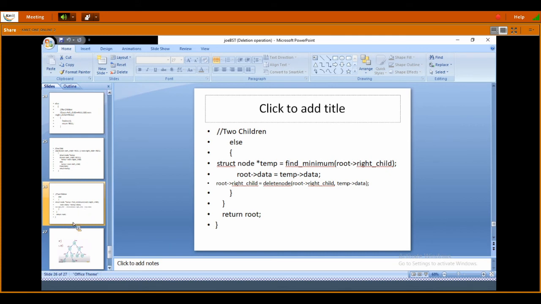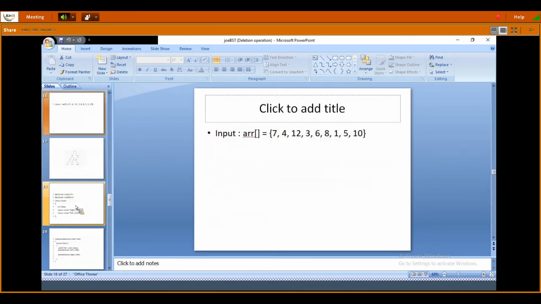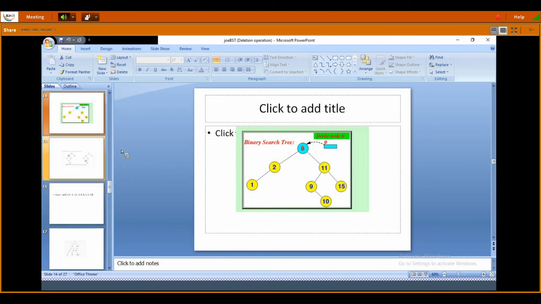So now I'll start the chat box. What is the problem with the chat box? I'll see now.